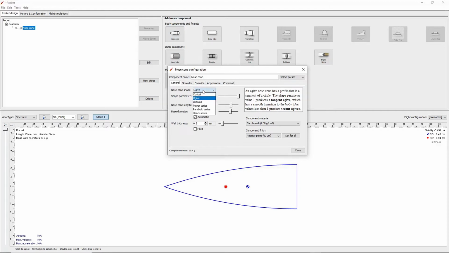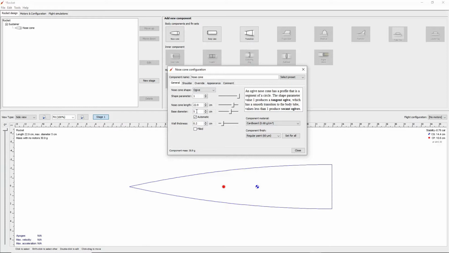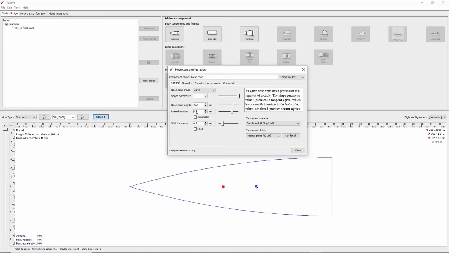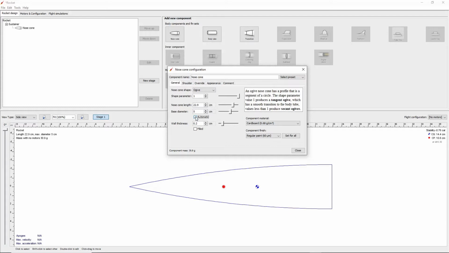From here, we can enter in all of our parameters for our nose cone and even change the material it's made of. There are many different kinds of nose cones out there. Our nose cone happens to be an ogive shaped nose cone with a shape parameter of 1. It has a nose cone length of 22.9 centimeters and a base diameter of 6.6 centimeters.